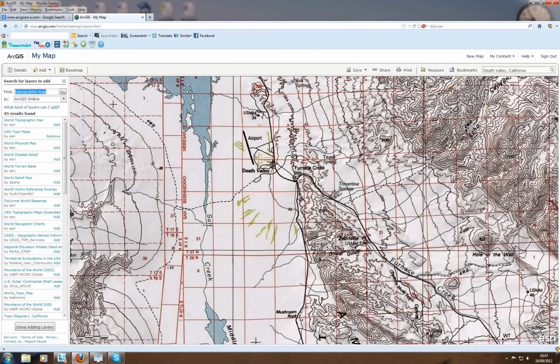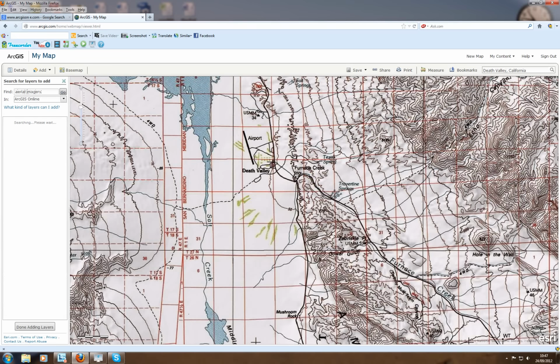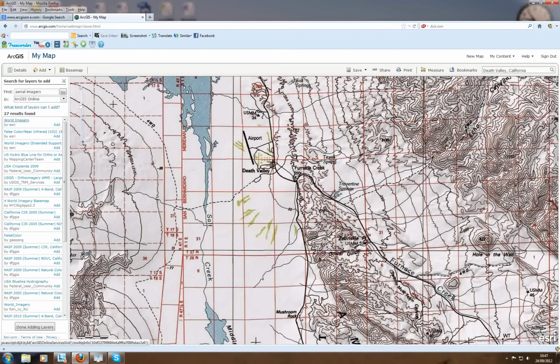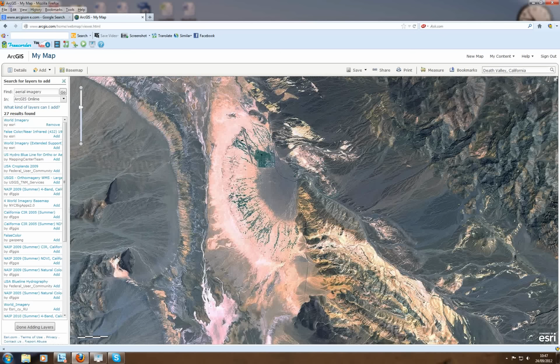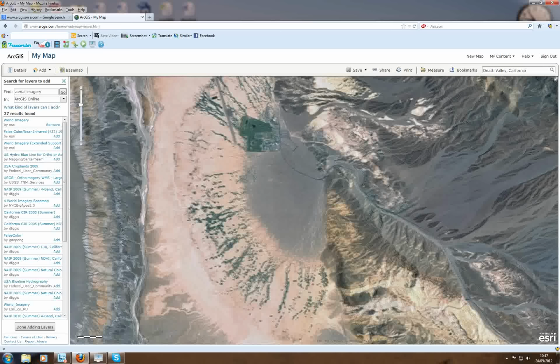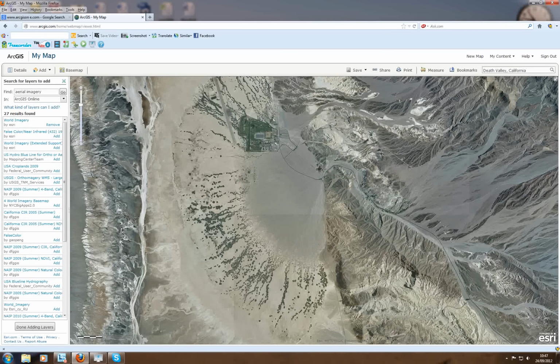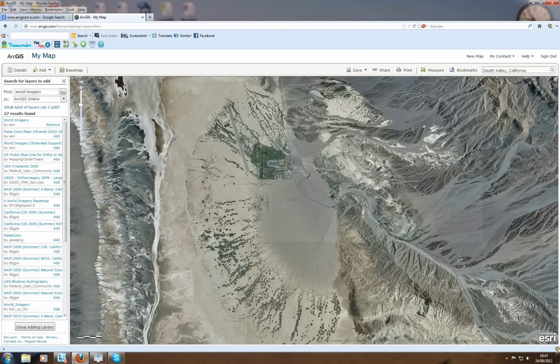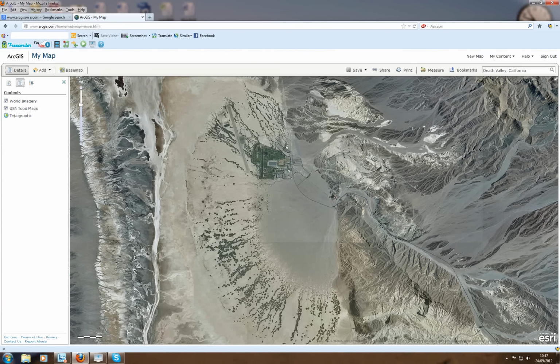I'm going to add some aerial imagery now, so I'm going to search for layers. I'm going to replace that with aerial imagery and click go. And the first in the list is world imagery, which is what we want, and I click add, you can see I've added a colour aerial photography. Again, this auto generalizes, so as we zoom in we can see some more detailed imagery for this rather nice alluvial fan, and the golf course and other facilities of the Furnace Creek Ranch. So I've done adding layers there.